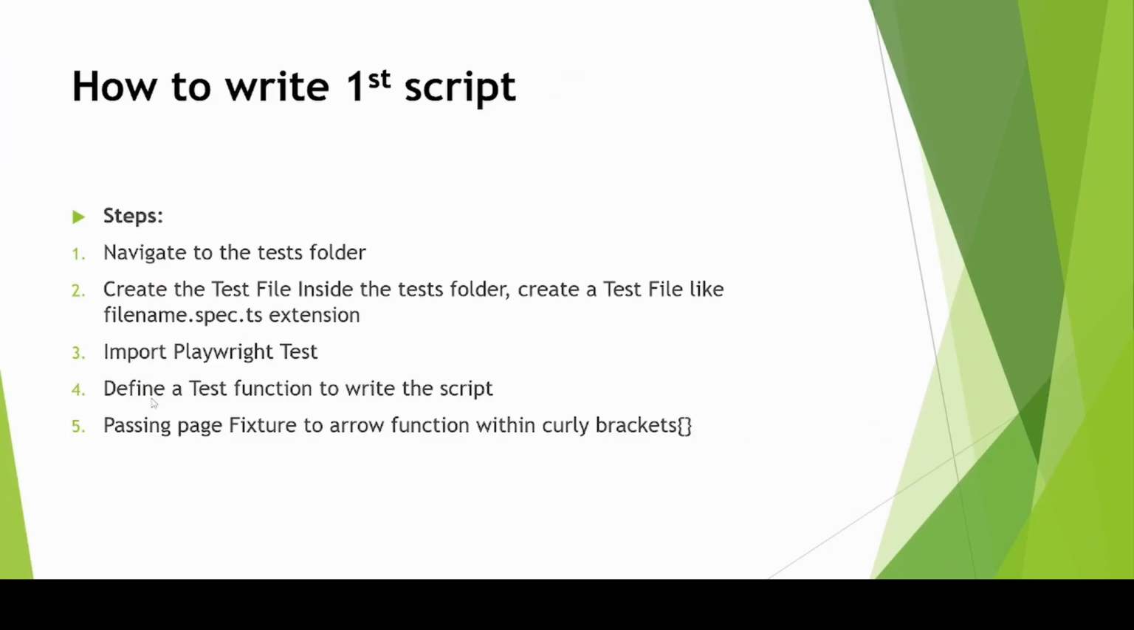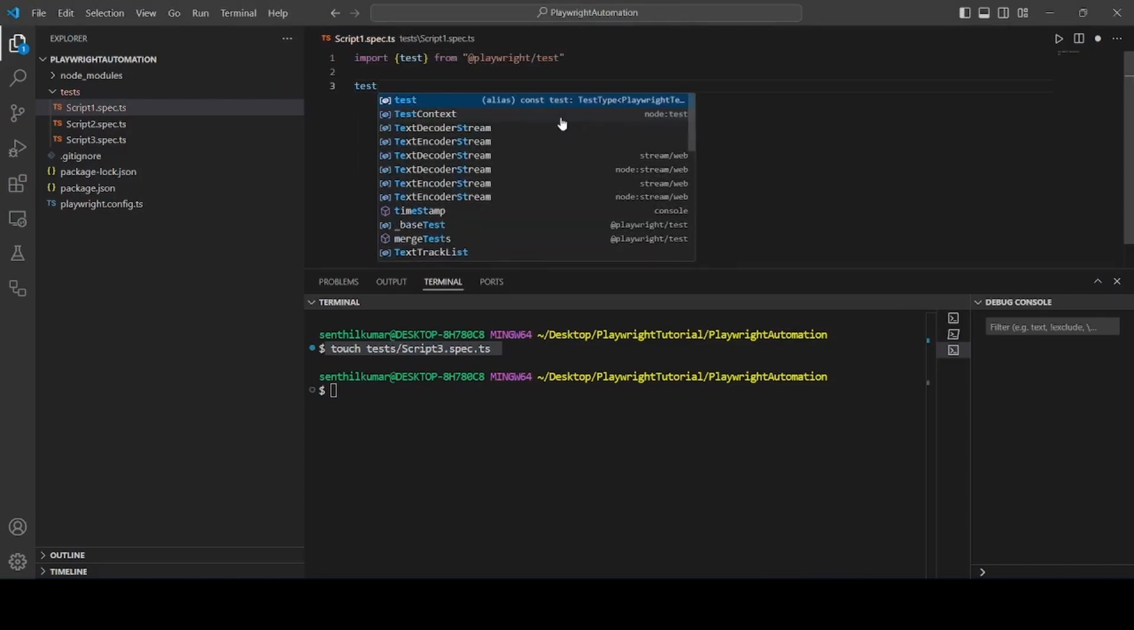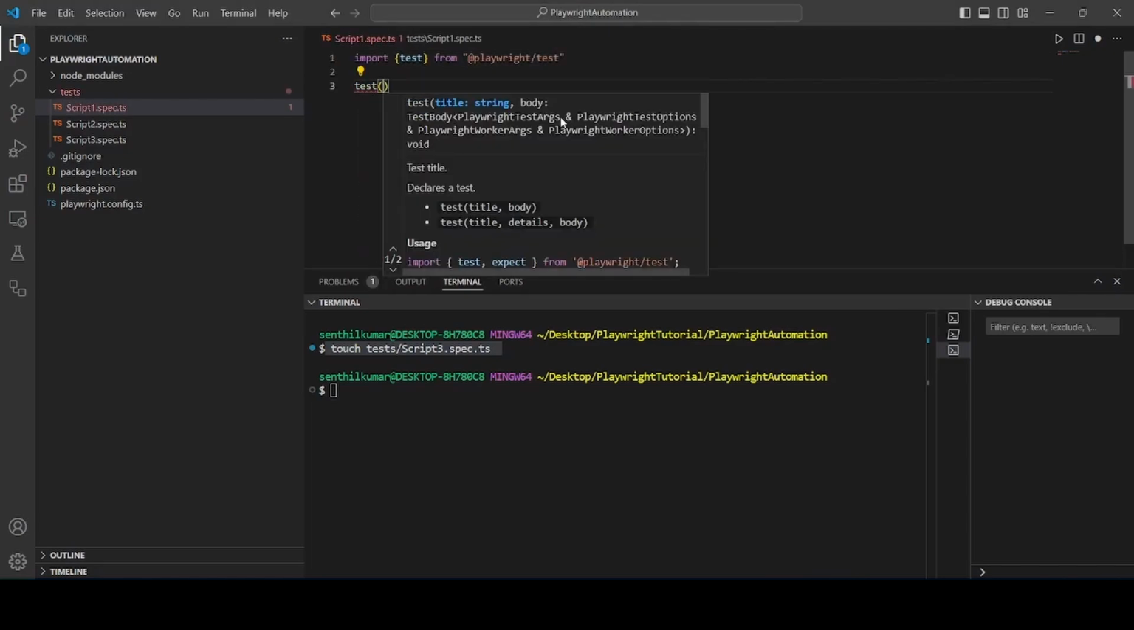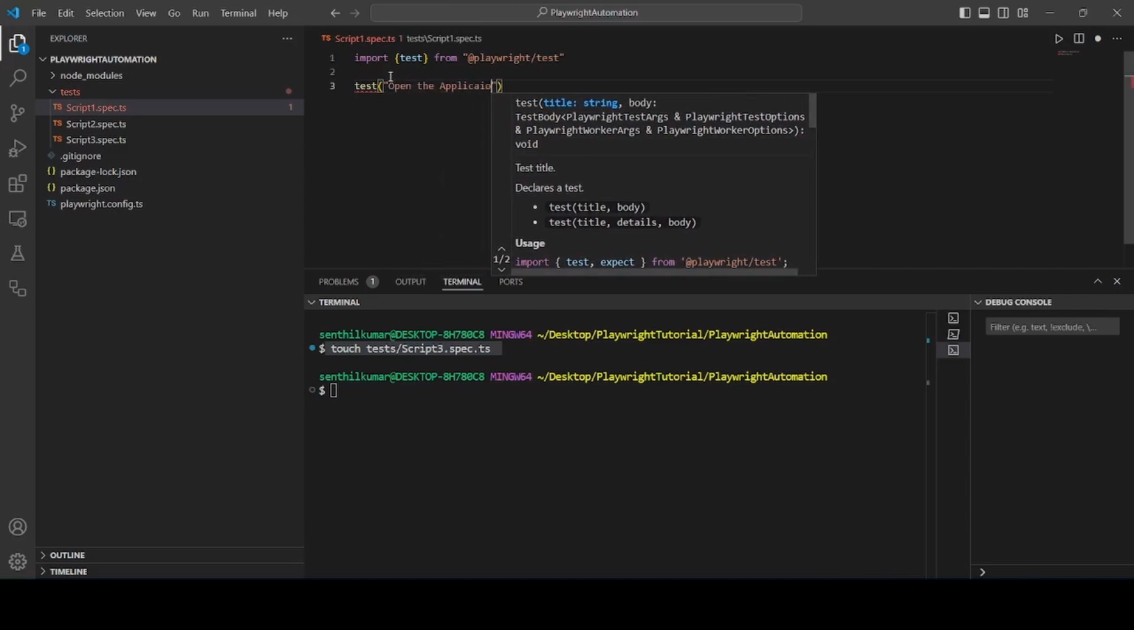Next step is the fourth step. Define a test function to write the script. Now here we are going to define the test function. So type test and it generally takes 2 arguments. The first argument is title and the second argument is body. Title we can give as a test description. I am going to give the test description as open the application.